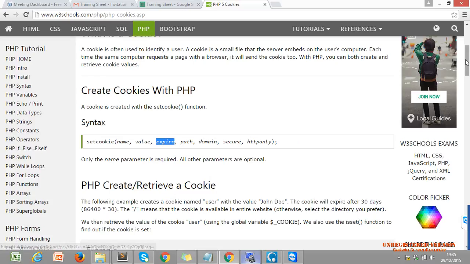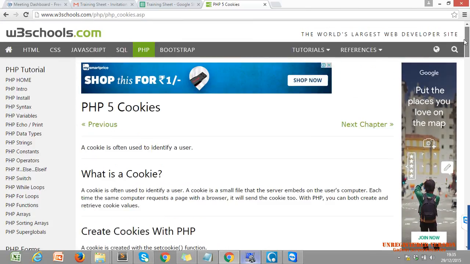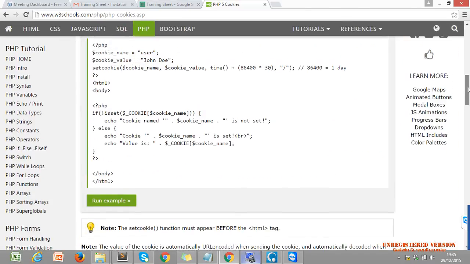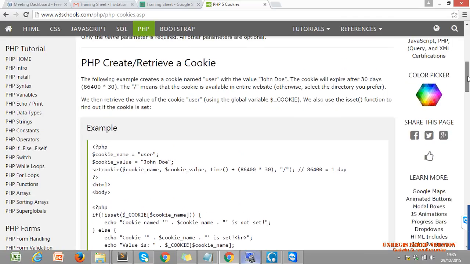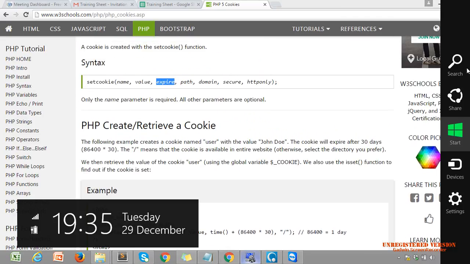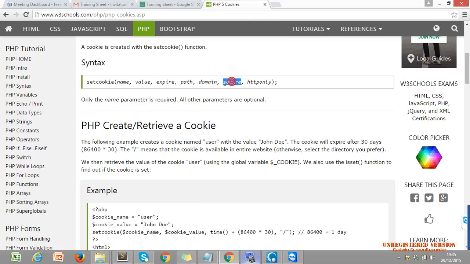The path, one second. Actually, we mostly use these three things: the path, domain, and secure. We will generally use them when we code on the server side. These are the three major things for setting a cookie or creating a cookie type variable: name, value, and expire. Okay, Nazar.